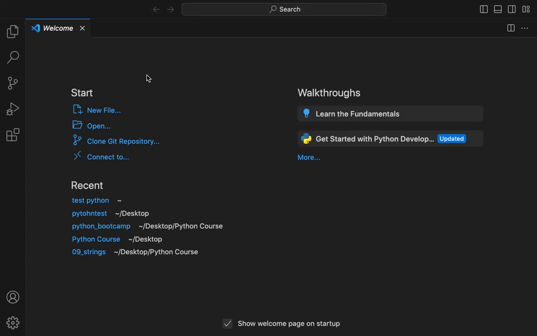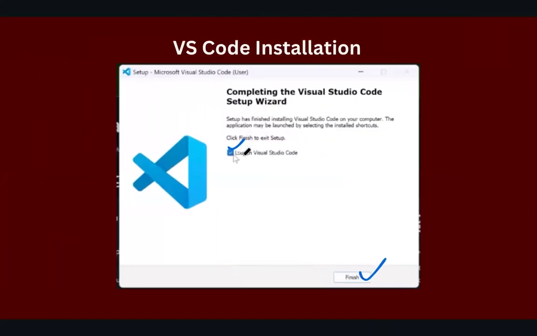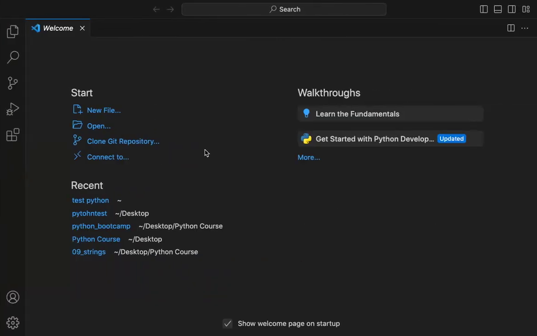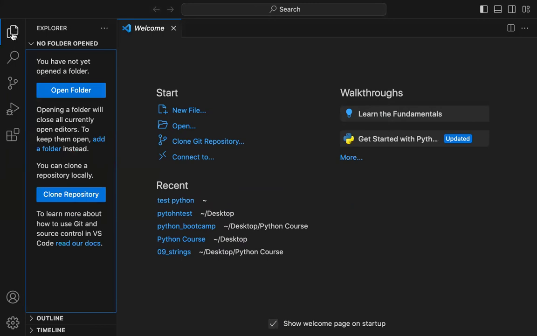Once the software is installed, and once you click on launch Visual Studio and click on finish, you will see something like this. If you observe here in the left section, we have 5 icons. Let's go to the first. This is the Explorer. The purpose of this is to create folders, and to create files in those folders so that we can access the files of our project.